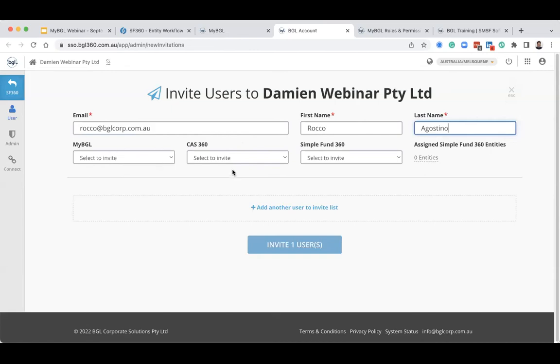Now, one thing to note is that as the account owner, I have access to MyBGL, CAS and Simple Fund here, and I can invite additional users into the products from here. MyBGL is the first option. So from here, what I'm going to select is the admin option, because I would like Rocco to have similar access to myself and complete those tasks in MyBGL.